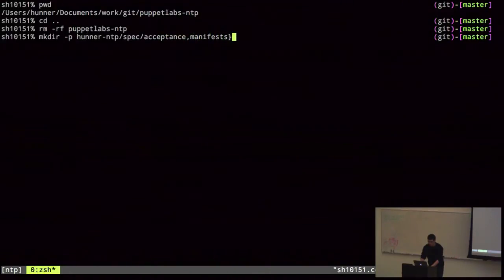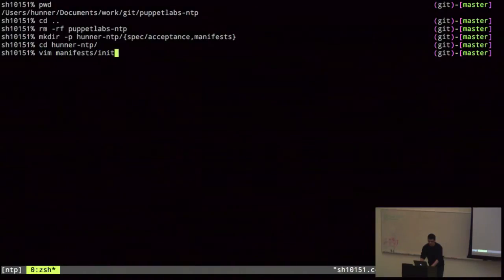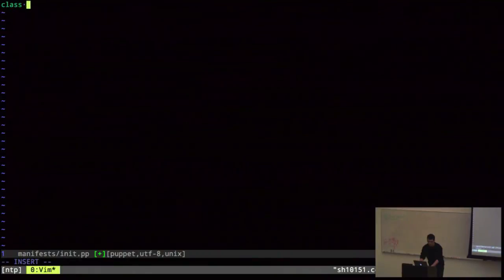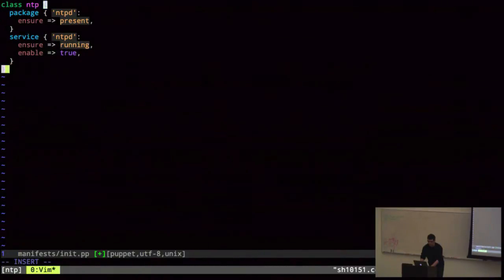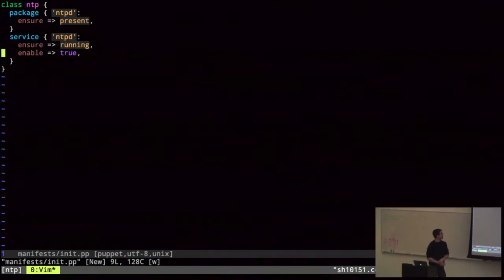And manifests. So I'm going to make my Hunter NTP module and vim manifests/init.pp, and it's going to have class ntp and package. I'm only going to test on Red Hat. We want this to be running and enable true. And that's a perfectly good NTP module right there. No parameters or anything, but it's good enough to test. So now a few things, let me bump the font size up a tiny bit.